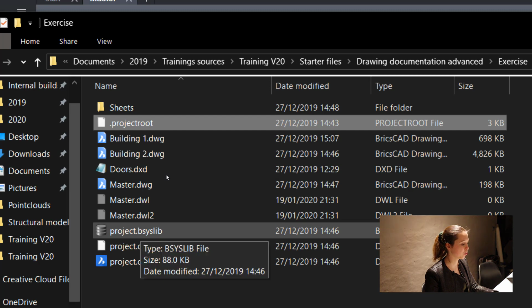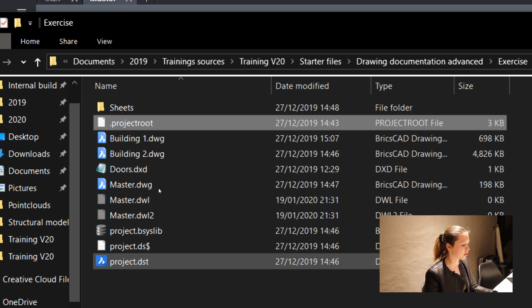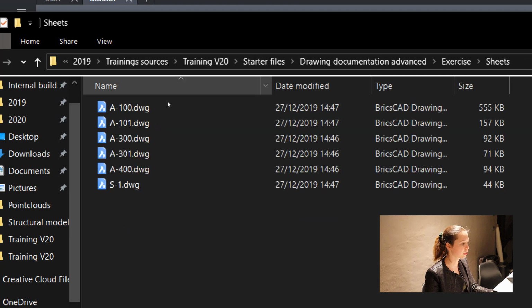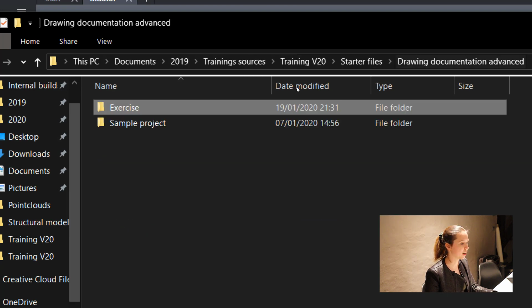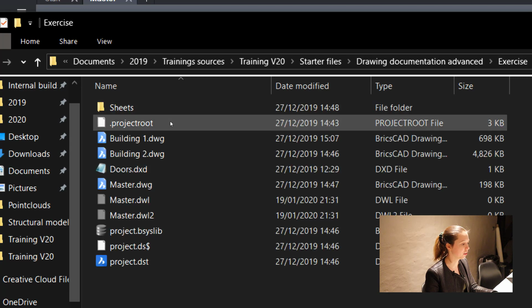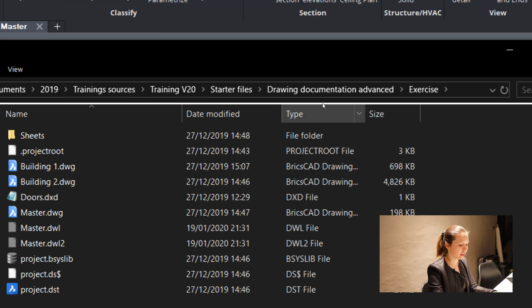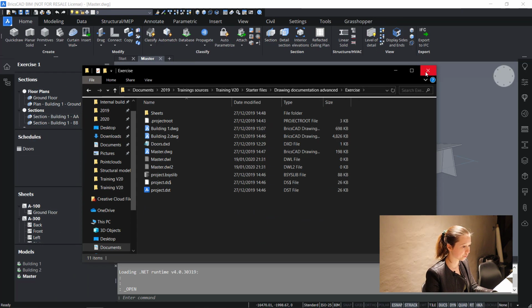Then you see a .basis lib file. This is a database file which keeps together all your materials, or all your compositions, your profiles, and so on. And then there is a project.dst file. This keeps together your sheets, and then you have your sheets with all the sheets in there that we created in the starter, in the basic module.